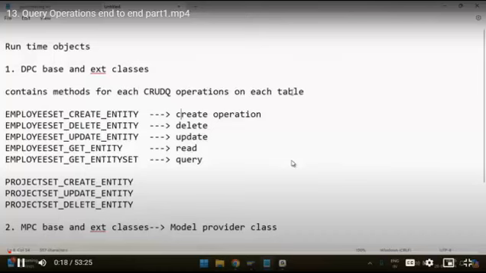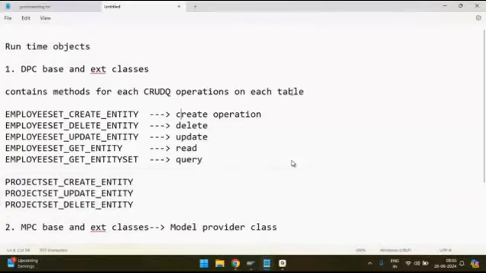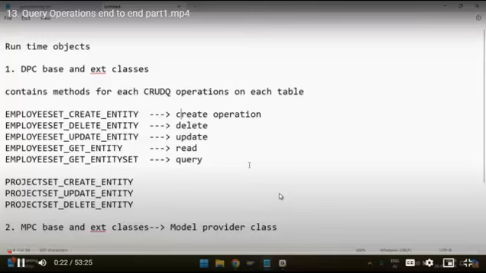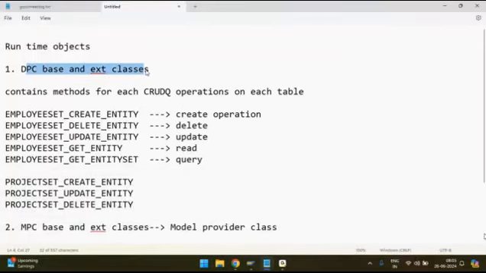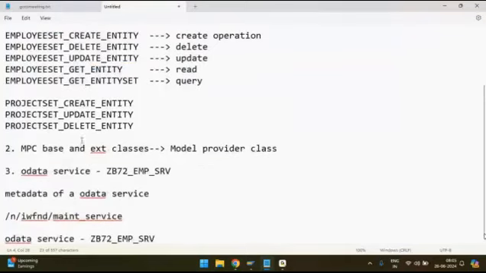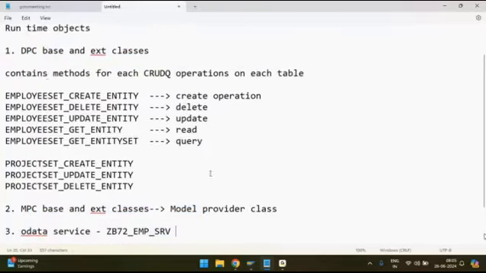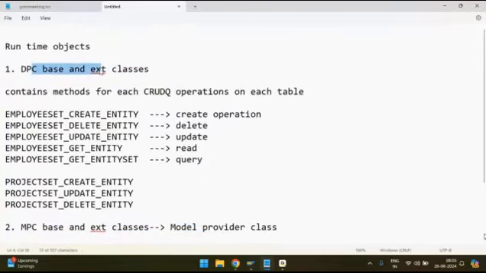So in our last class, we created our first entity, that is the employee entity, and then we generated the runtime objects. As a part of runtime objects, we understood it creates three things. One is the DPC extension and base class, and second one is the MPC base and extension classes, and then the OData service.